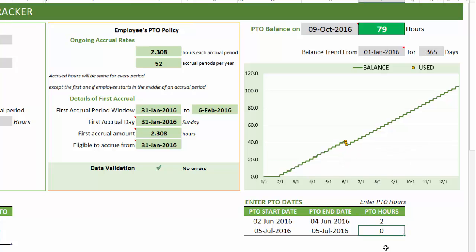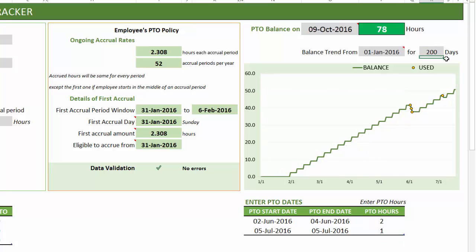And then, let me say, for example, I take 1 hour on 5th July, then that will be the yellow. So yeah, the yellow points reflect the use, and the yellow points usually will bring the PTO balance down. And so this is what is happening here.